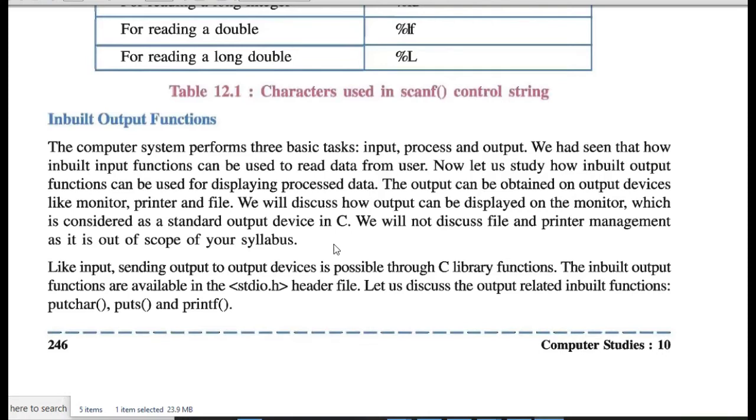Now the output functions. Earlier we have seen getc and similar functions for input. Now for output, in the same way, inbuilt functions are there: this is putchar, put character. Okay, getc was the inbuilt input function. This is put character. Then this is puts, that is put string, and printf that we have used. So these are all used for output purposes.